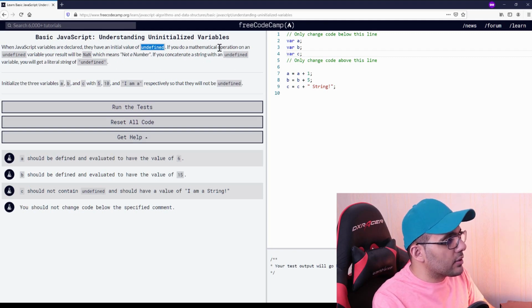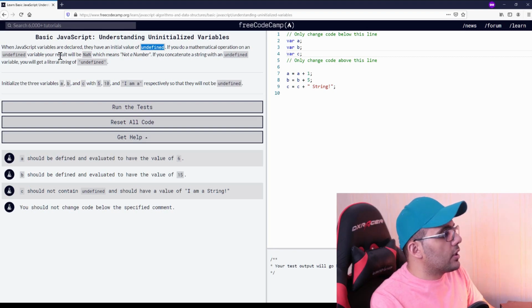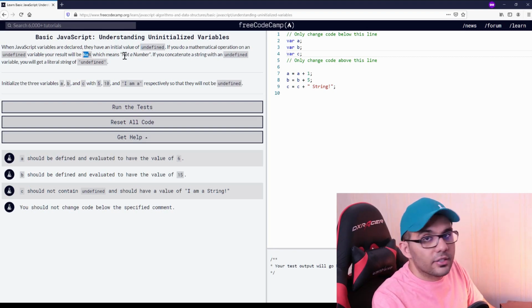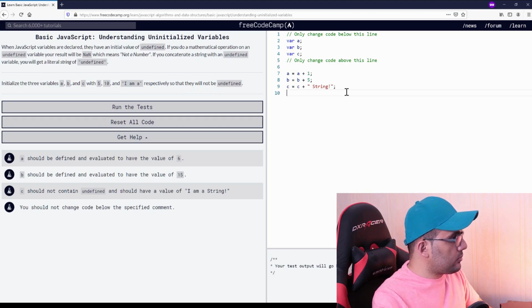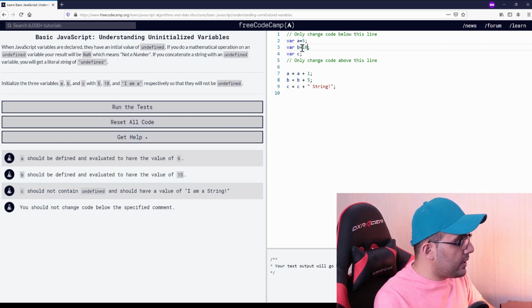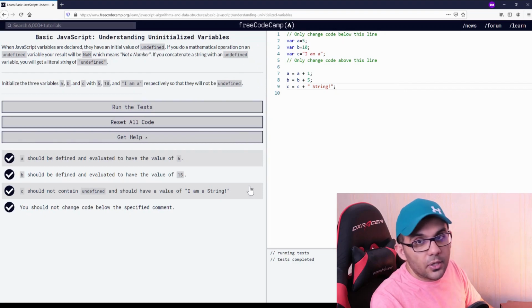And if you do a mathematical operation like sum or minus to an undefined variable, your result will be NaN, which means not a number. Okay, let me try it. Initialize the 3 variables a, b, and c with 5, 10, and "I am" respectively, so that they will not be undefined. So here I need to specify 5 for a, 10 for b, and finally "I am" as a string. Yeah, that's it. Okay, let's go for the next challenge.